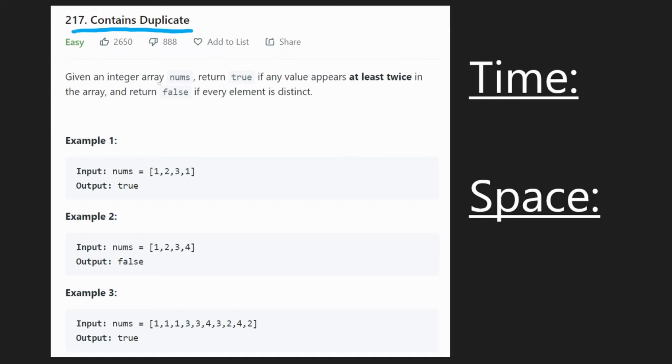So we're given an array of numbers. We want to return true if there's any value in that list of numbers that appears at least twice, but maybe it could appear three times or four times, right? Just at least twice. And we want to return false if there aren't any values that appear at least twice. Basically, what that means is that every value in the array is distinct.